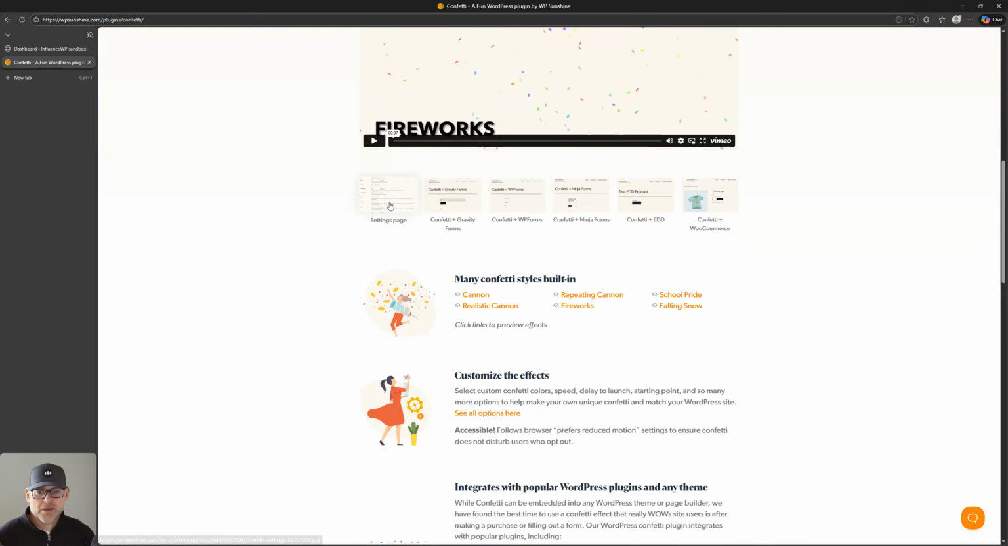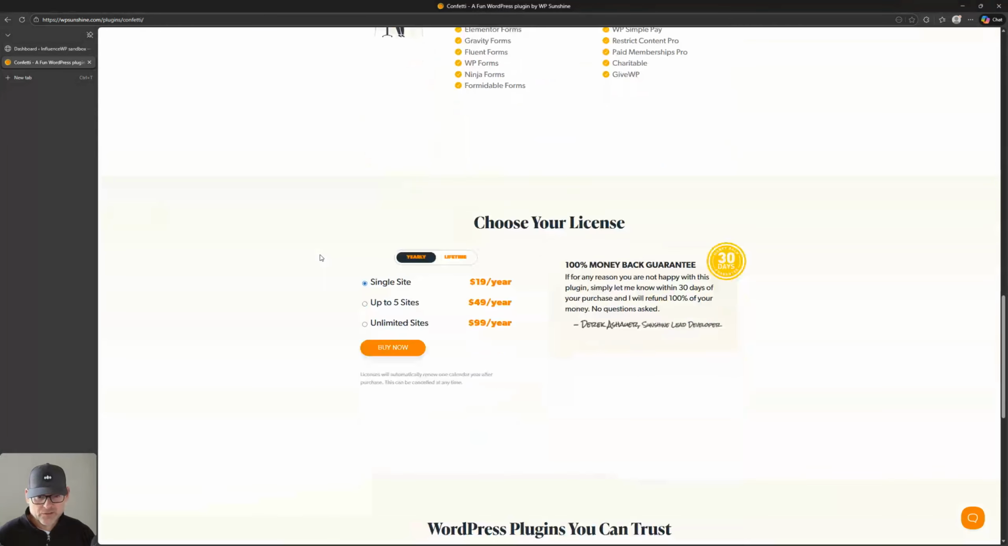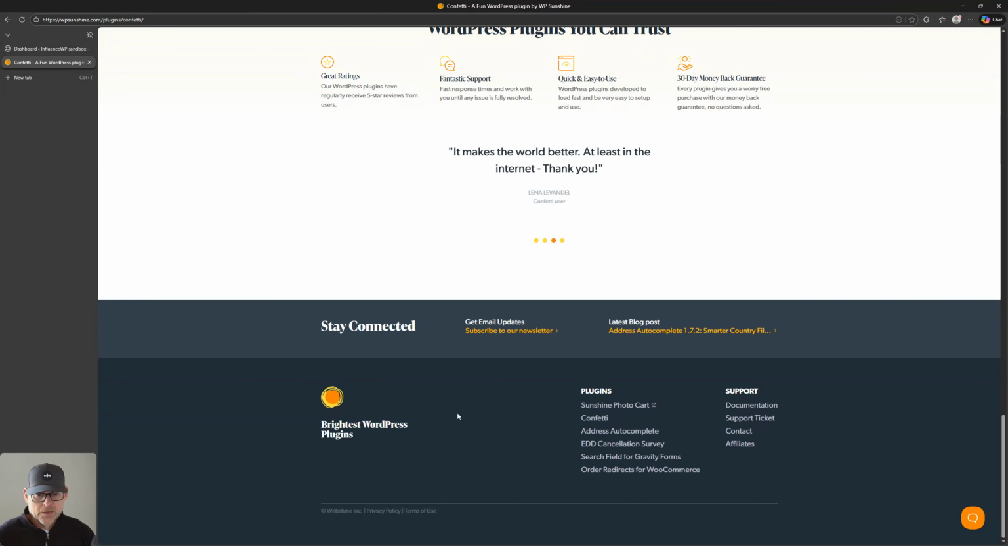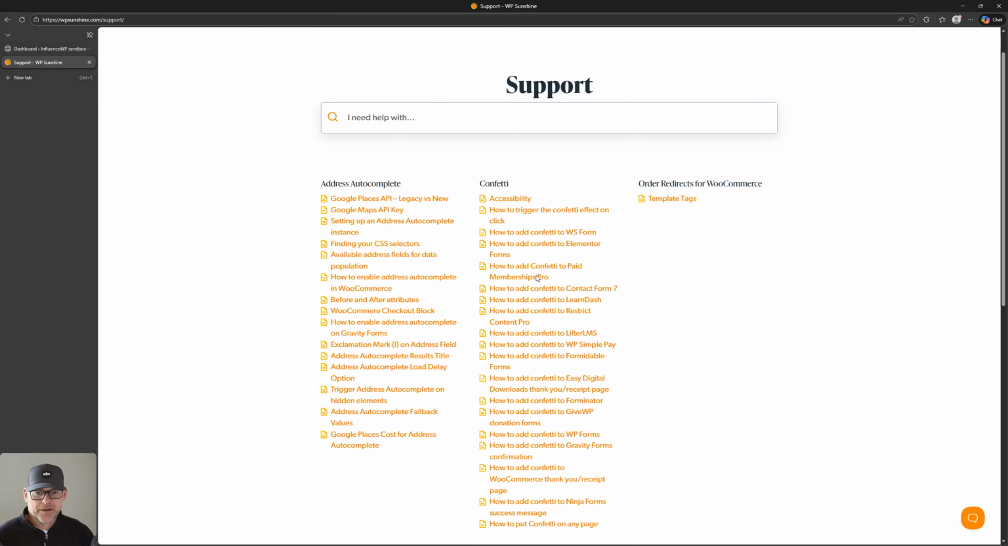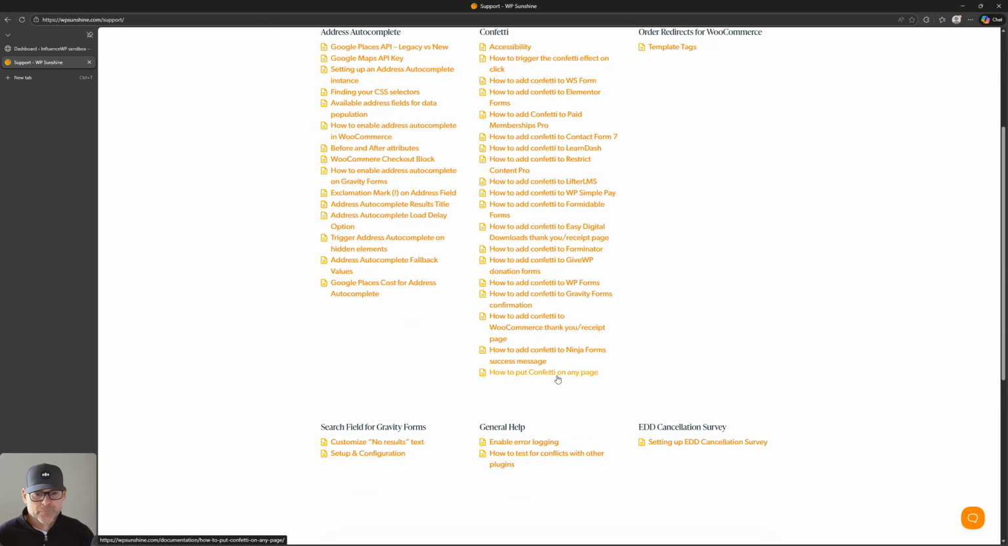So they do have a bit of, okay, so those more like screenshots. There's obviously the video. All right, let's go back into documentation. Here we go. I missed this. So there's actually a Confetti column in here. Okay, all good. Let's dive into one of these. Let's go how to put Confetti on any page.